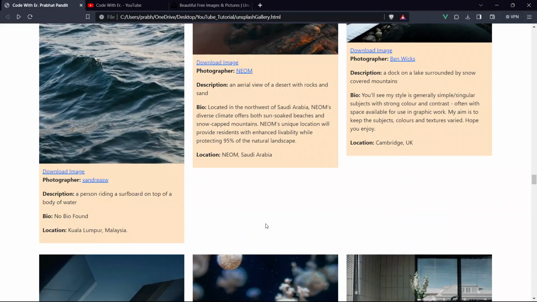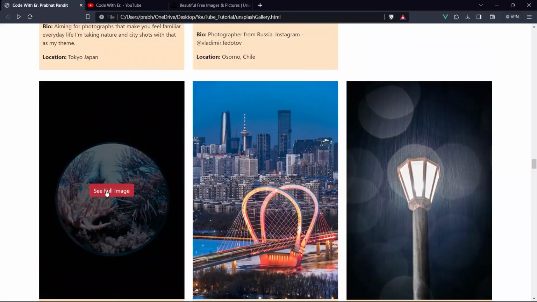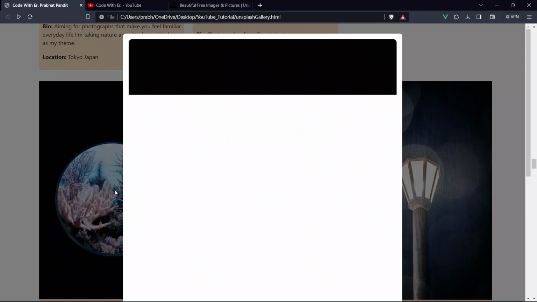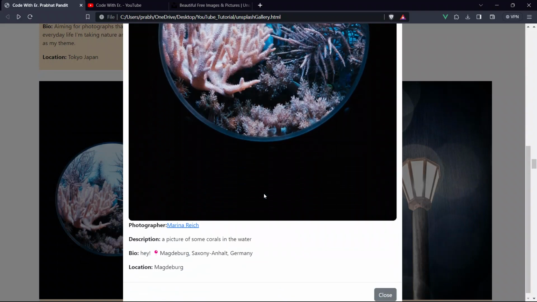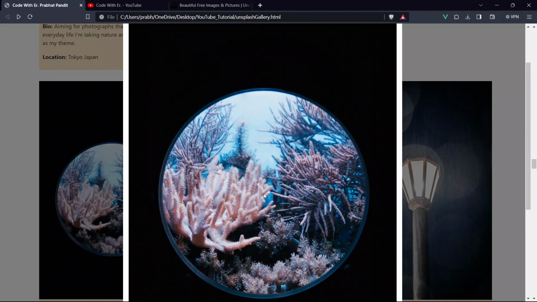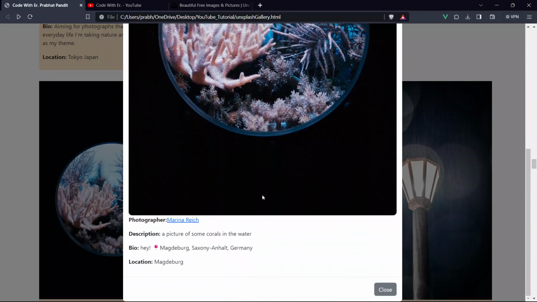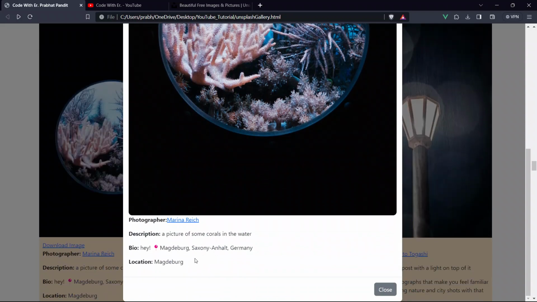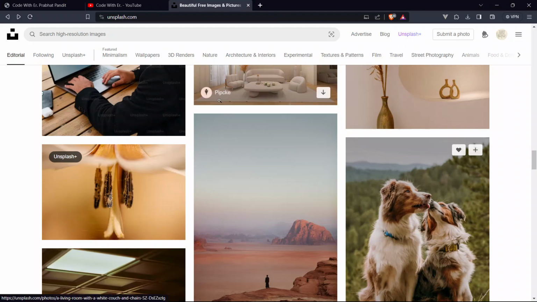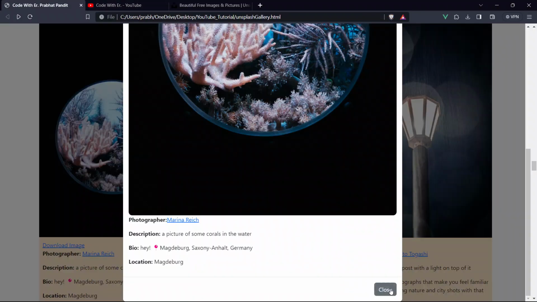So just close this. If you want to see this image, just click the button see full image. See, it is opening into the modal, a bigger and larger picture with the details also, like the photographer details, descriptions about the photographer, bio and the location. So see guys, we are able to fetch each and everything from this Unsplash image gallery using the API.